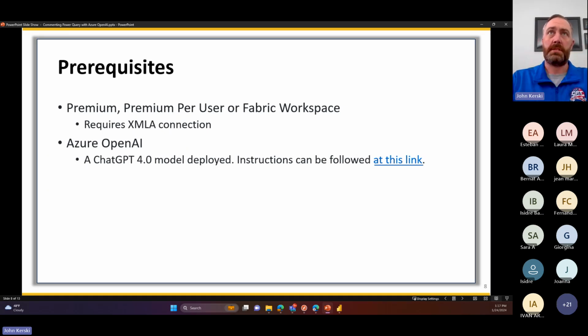So back to the first bullet, we need an XMLA connection because we really need to understand what M code exists in that data set. And once we can extract what the M code is in that data set, then we can look at the second prerequisite, which is Azure OpenAI.